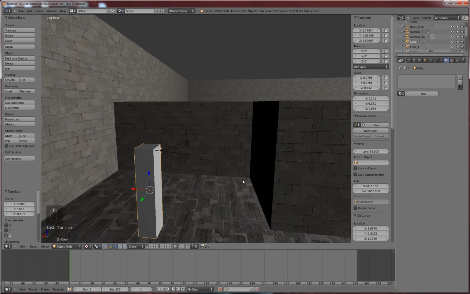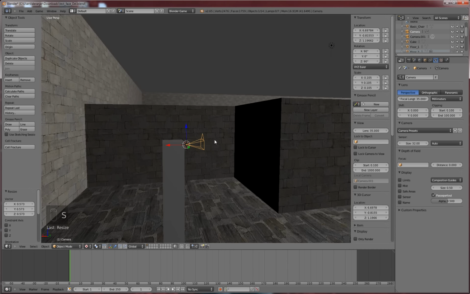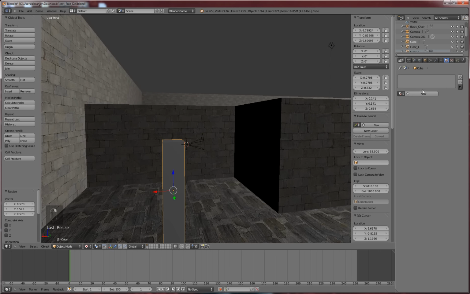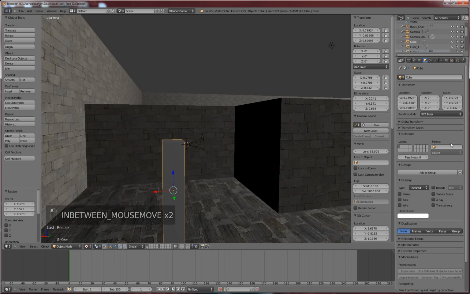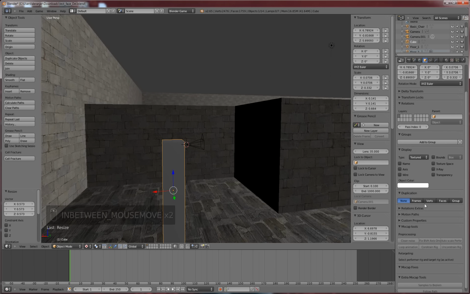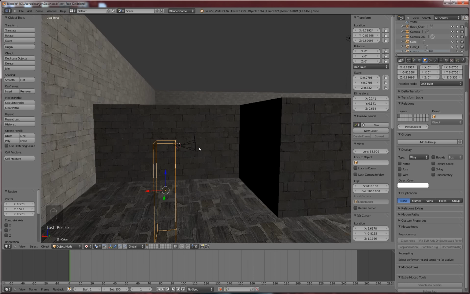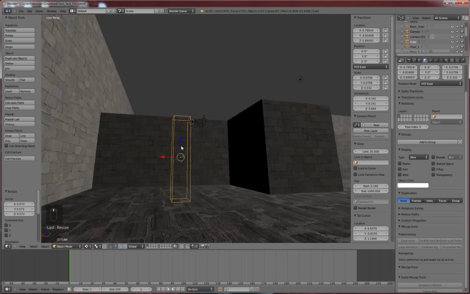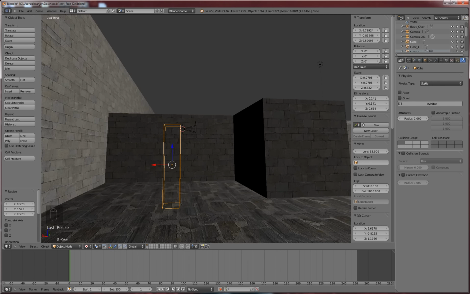Alright, so that's our little person collision box right there. Scale it down just a little bit. What I like to do is go over to Object, and then set Display Type to Wire, and that just makes it wired because I don't want to see the thing. It's just supposed to be a collision box. So go into Physics, and this should be Dynamic.